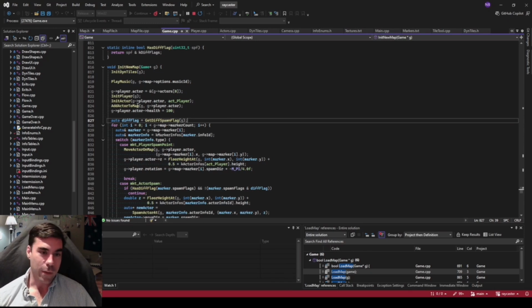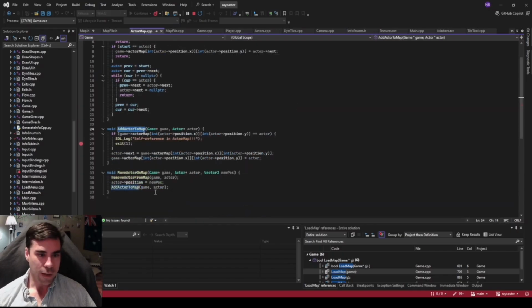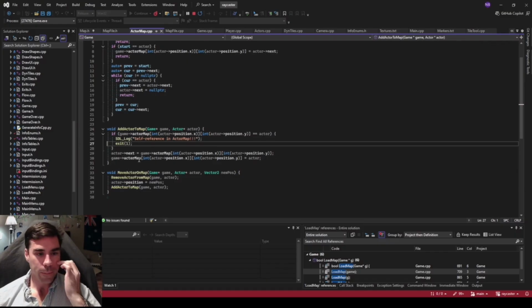Add actor to map. So we add the player to the map. This has to happen in a particular way because of the block map, I think. Is that true? Yeah. So the reason that we have a separate thing, which is create an actor and then set the position on them as an actor and then add to map as separate things, is because of the block map or the actor map. There's a breakpoint set. That's fine.